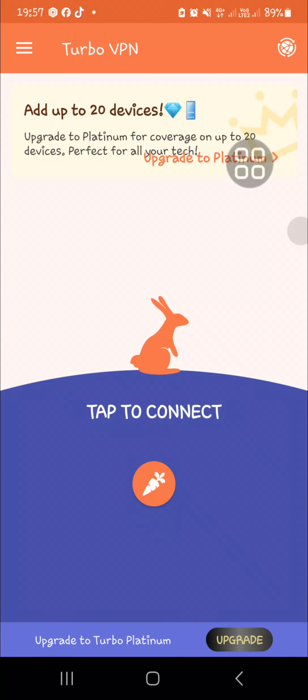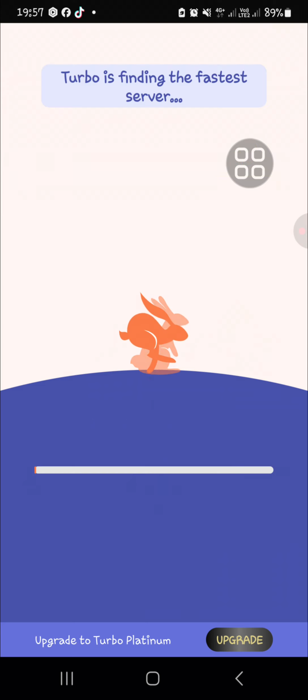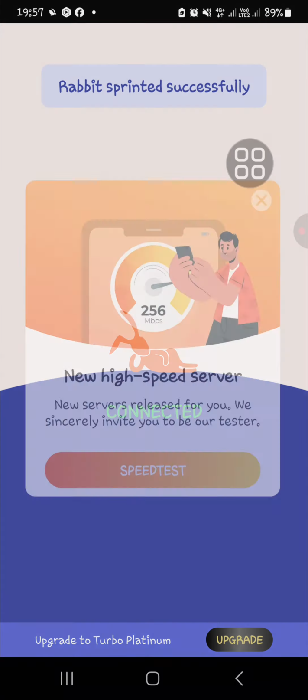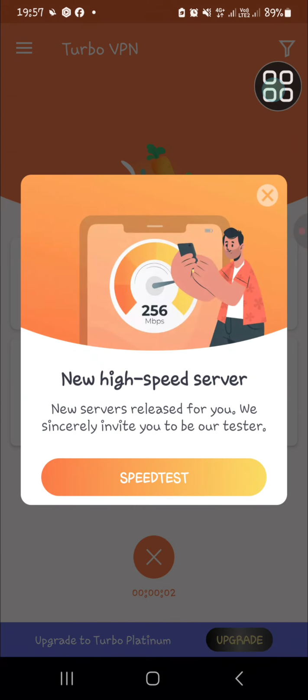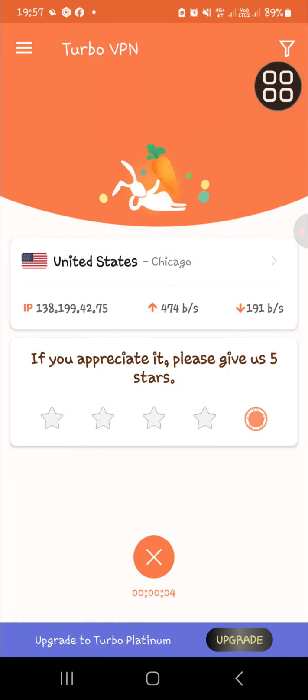Okay, I'm going to tap on later. Then I'm going to click on tap to connect to activate the VPN. Okay, and now the VPN is connected and it's time to choose the location.